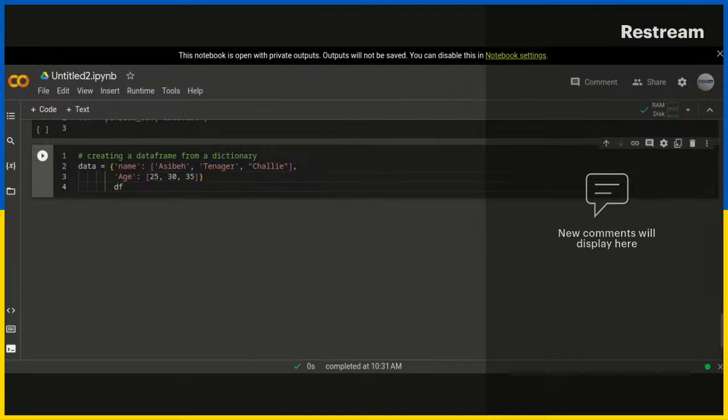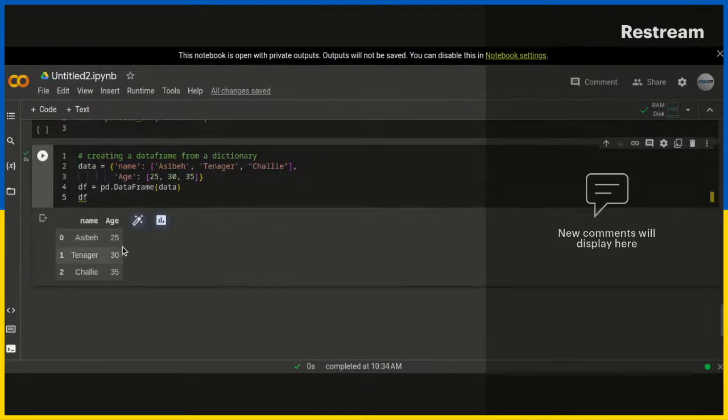Okay. Now let's create the data frame with pd.DataFrame and pass the dictionary data into this function. Now let's run this code and see our data. Yeah, the columns are the keys in the dictionary, and the values are assigned to each column. Okay, this is another way you can create a data frame, from a dictionary.